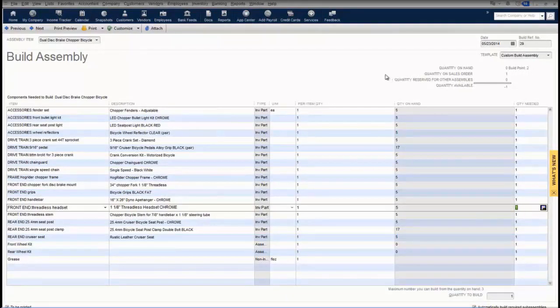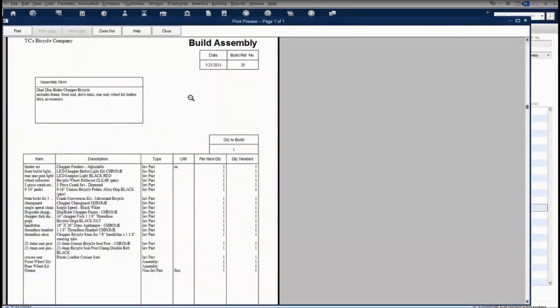QuickBooks Enterprise will also allow you to customize this build screen, so if you need to add any sort of custom fields to the top of the form, you can do that. QuickBooks Enterprise will then allow you to print the screen, so if you needed to use this as your shop traveler or your work order, you can print this build order screen and give it to the person who needs to assemble this bicycle, so they can then pull the parts to build the bicycle.